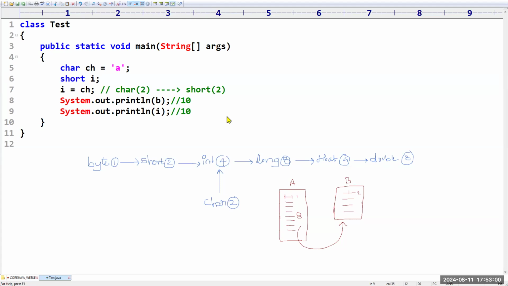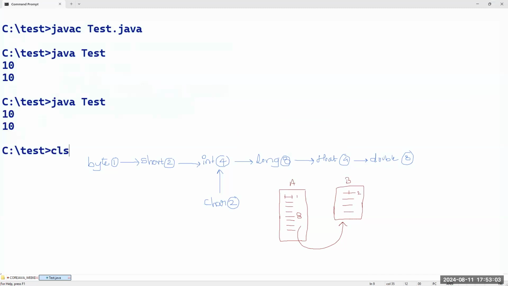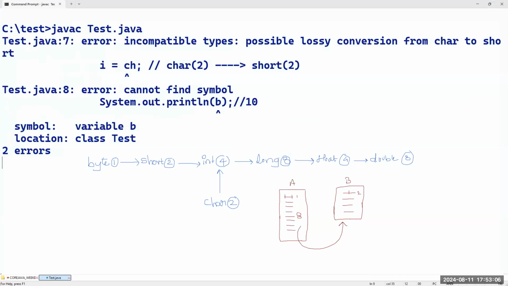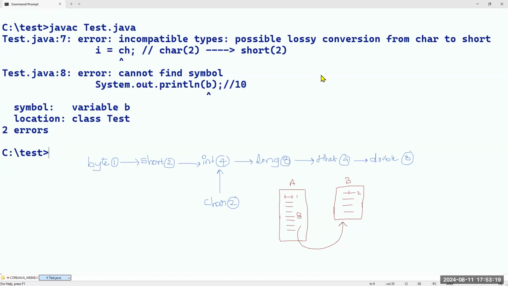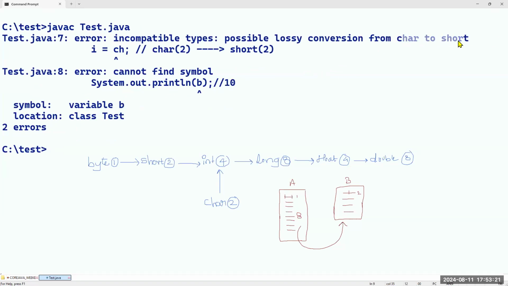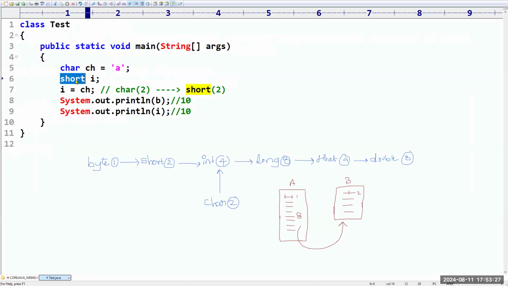Not possible. If you try to compile the code, what output are we going to get? First of all, my code is not going to compile. Why, sir? Are you seeing the error message? Incompatible types: possible lossy conversion from char to short. Boss, you are converting character to short. I am unable to convert, so it is not possible. Sir, can I take an integer in the place of this? What is the size of integer? 4 bytes. Is it possible? Please confirm. Yes, sir. Tell me what is the character value that we have here, right?